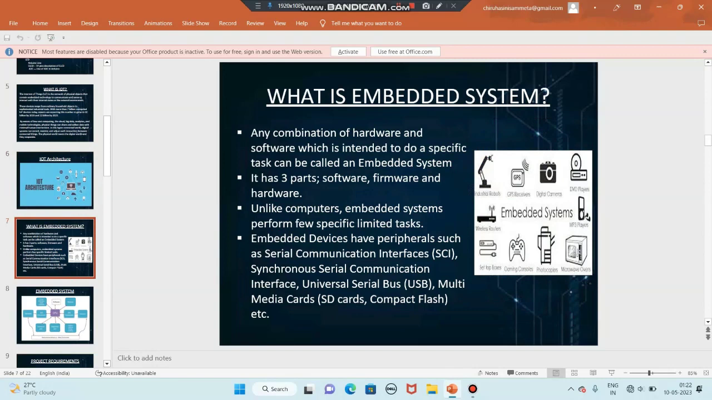And what is an embedded system? Any combination of hardware and software which is intended to do a specific task can be called an embedded system. It has three parts: software, firmware, and hardware. Unlike computers, embedded systems perform a few specific limited tasks. Embedded devices have peripherals such as the serial communication interface, shortly called SCI, synchronous serial communication interface, universal serial bus USB, multimedia cards, SD cards, and compact flash, etc.